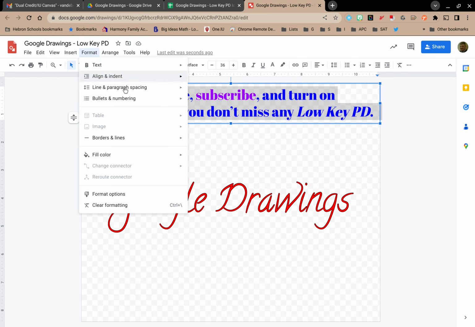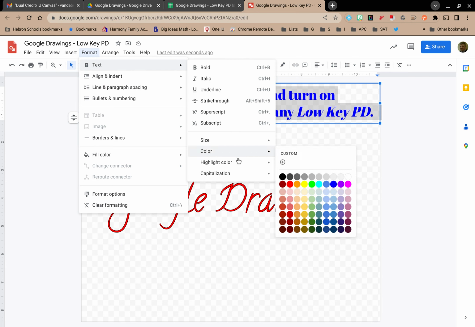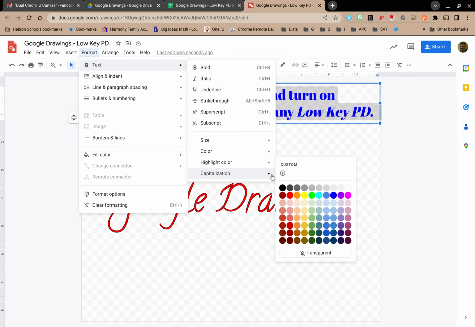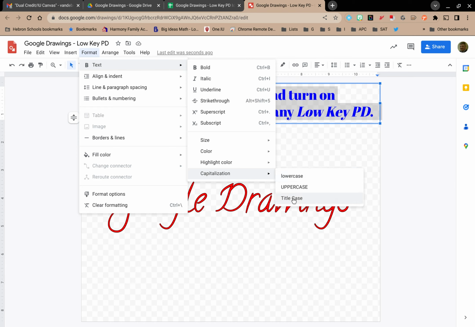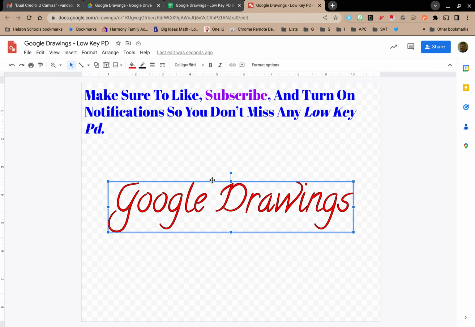If I'd like, I can just select the entire text box. I can change the highlight color and the capitalization scheme. Let's say I want to use title case, which will basically just capitalize every single word, or at least the first letter of every single word, so I could do that as well. And then that is a text box.